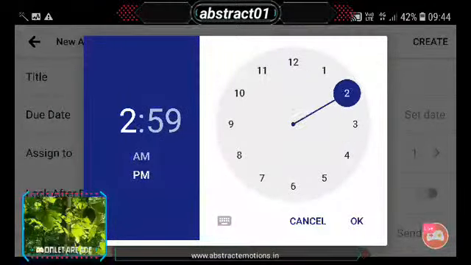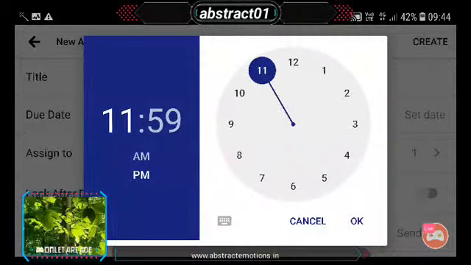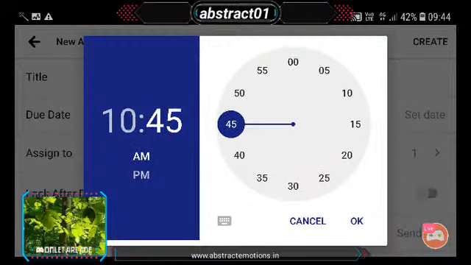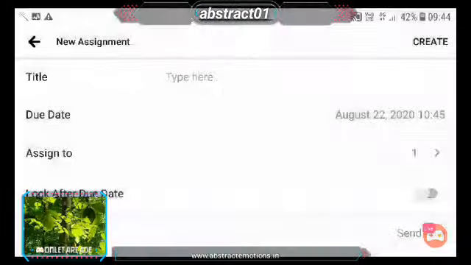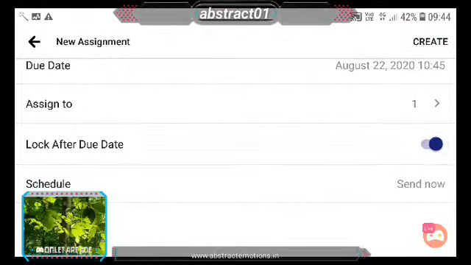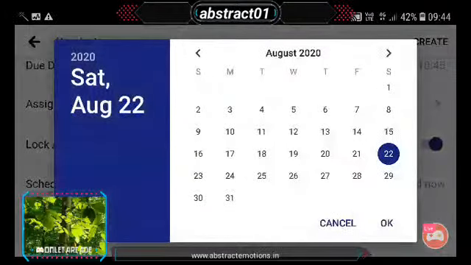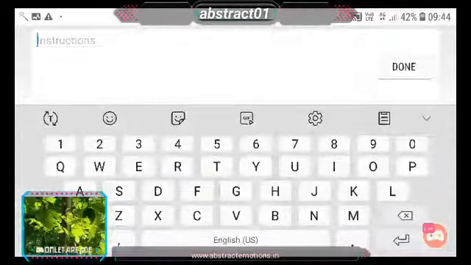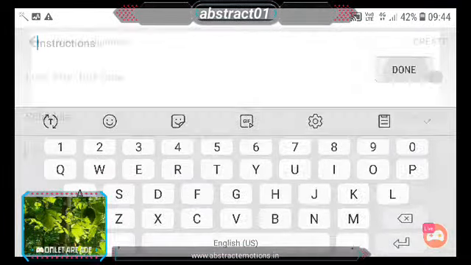For instance, let's say 11, 10:45 a.m., and you can log the date. You can also set the schedule. Instructions you can give here, whatever you wish you can write here, and you can attach a file.